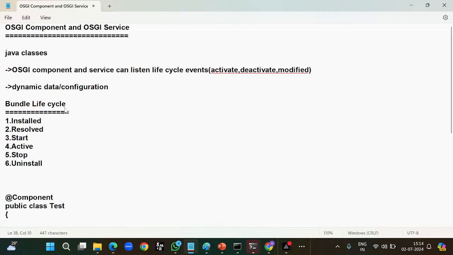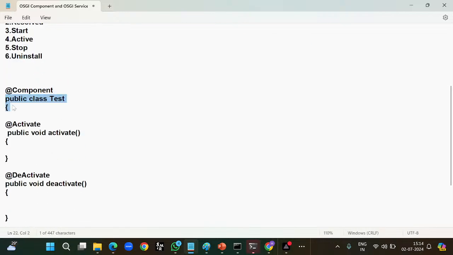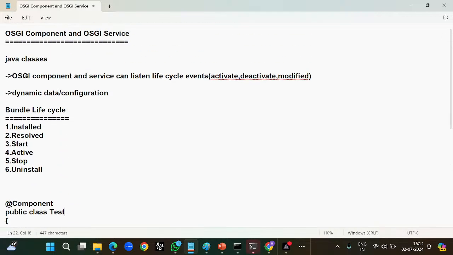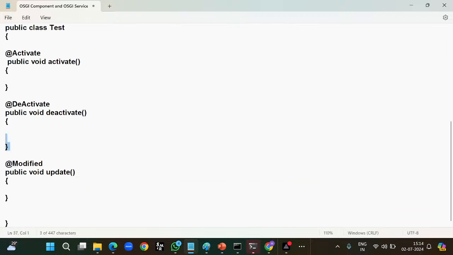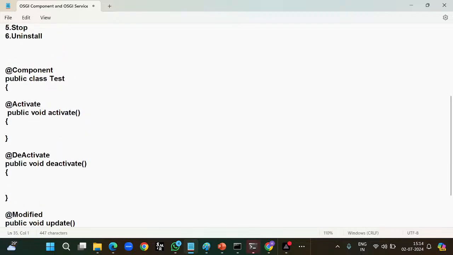OSGI components and OSGI services are nothing but Java classes only. So initially I have written the Java class. Why am I converting a normal Java class into an OSGI component? Because an OSGI component can listen to lifecycle events, activate, deactivate. Event means any small change in the program. Okay, fine. Are you guys clear with my point?